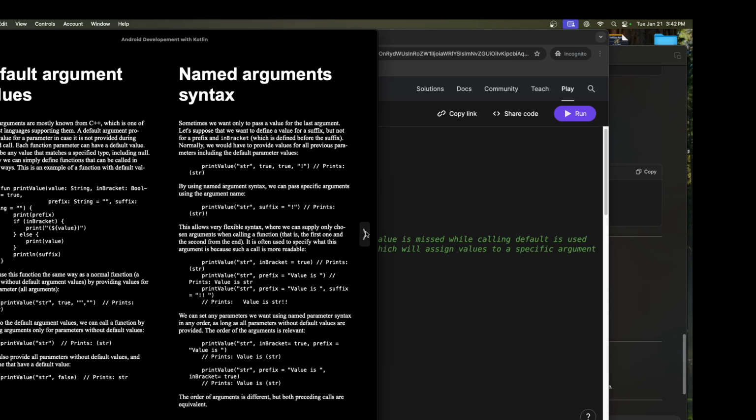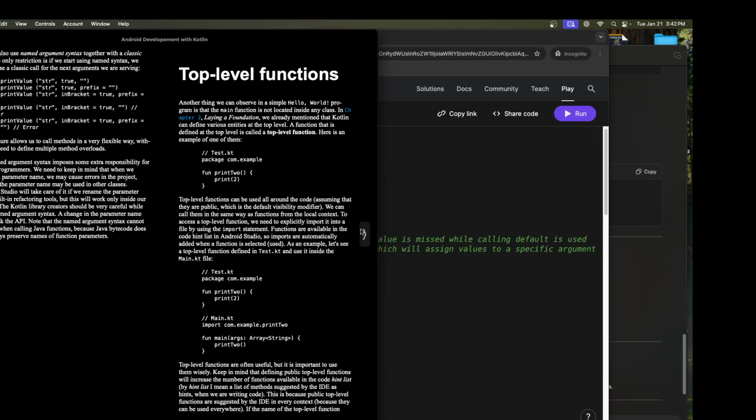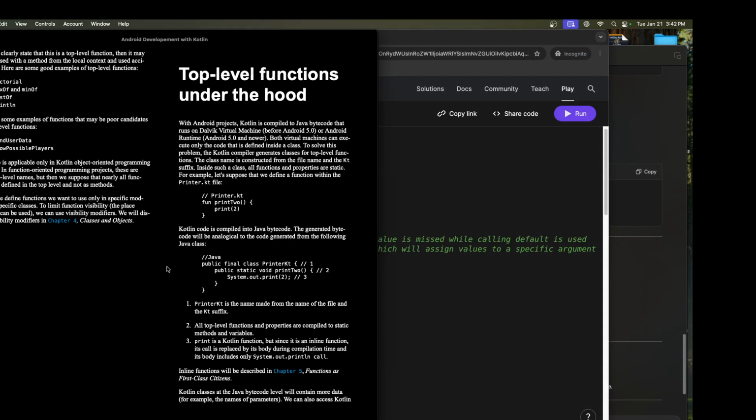Now then the next thing that comes is top level functions. Another thing that we can observe is that the main function is a top level function. You already mentioned that we can define various entities at top level. A function that is a top level function. Here is an example. Top level functions can be used all around the code.